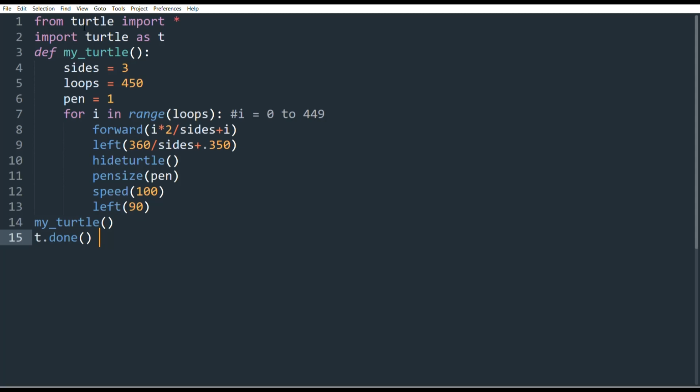The first line, from turtle import asterisk. It imports all functions from the Turtle library into the current namespace. This allows us to use functions such as forward and left without having to prefix them with the library name. The next line, import turtle as t. It imports the turtle library with an alias of t. This allows us to refer to the library as t instead of turtle, which can save some typing.